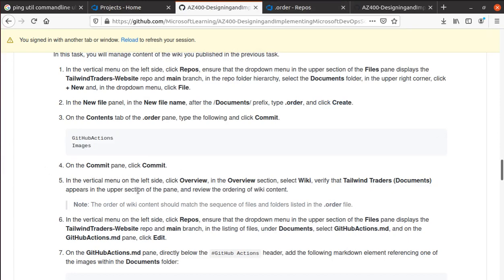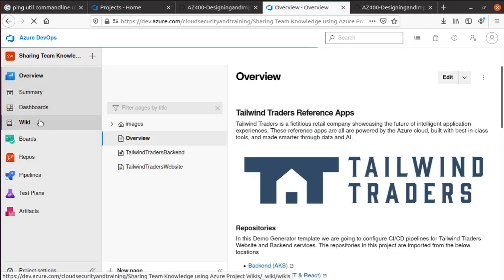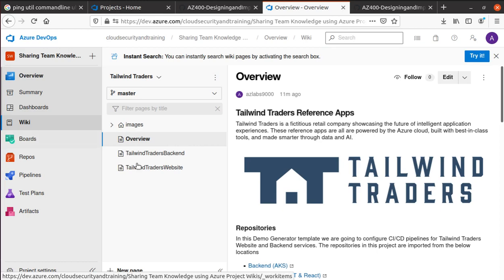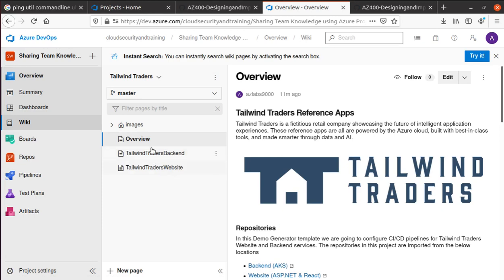So in the vertical menu on the left side, click overview, again select wiki, and verify that Tailwind Traders documents appear. So over here, if you go back to our overview, then wiki, I don't see it. Do you see it? It's just backend and website. I'm going to refresh it one more time, and unfortunately I still don't see it. Where is it? Backend, website, okay, website.